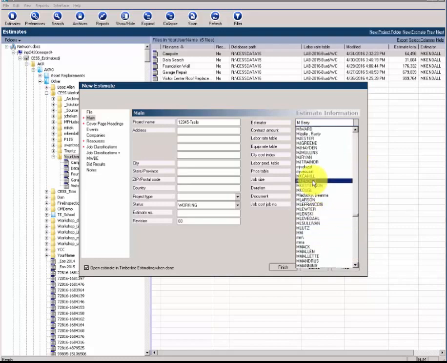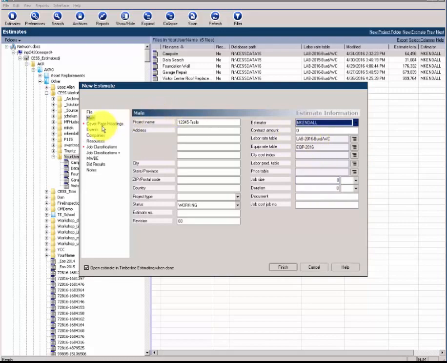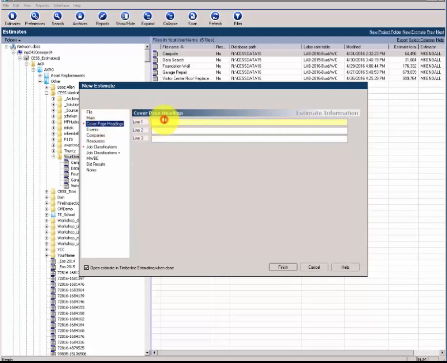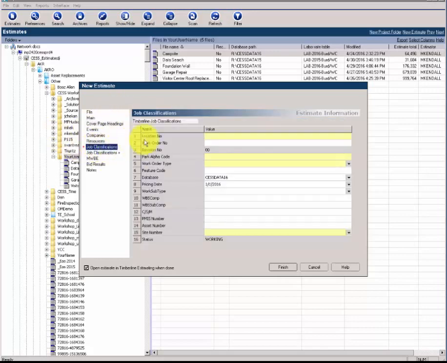Kendall. He clicks Cover Page Headings in the left panel and clicks in the Line 1 field. We'll navigate to the next required field. And again, just use the file name in the cover page heading here. Types file name in the Line 1 field, clicks Job Classification in left panel.